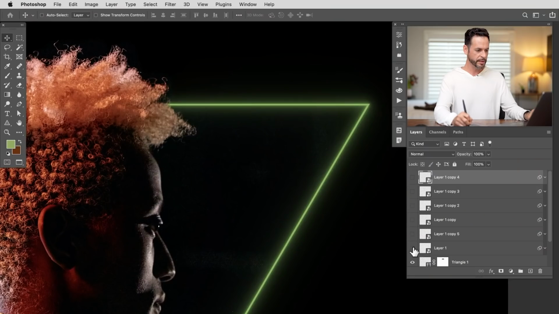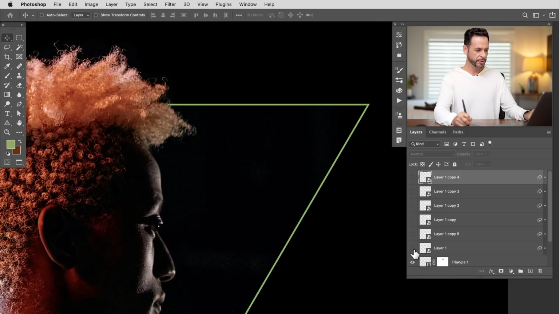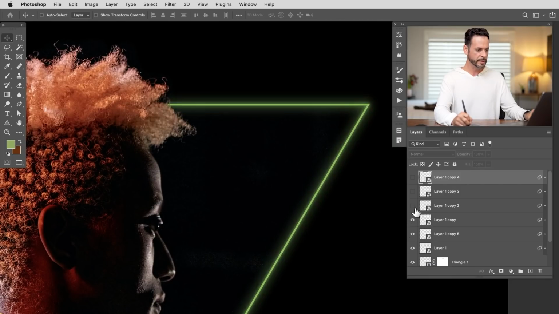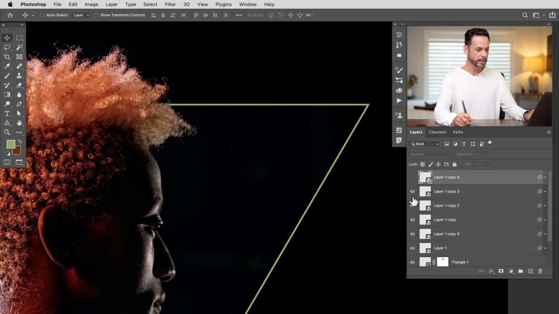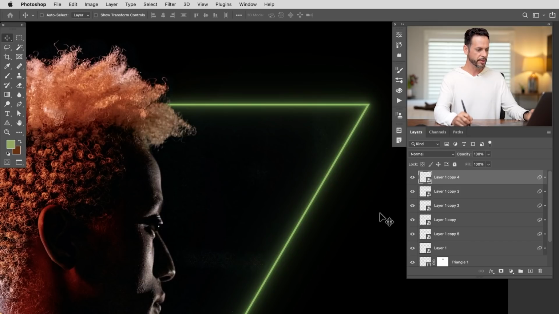So let's go ahead and turn these all off. So we're back to just the original triangle, and I'm going to turn these on, and you can see how each one of these glows really makes a difference in that image. It really adds to the glow. So I recommend doing this in multiple layers, and then you can just change the blur at any point in time. Fantastic. Now I am actually going to just duplicate this triangle in general.